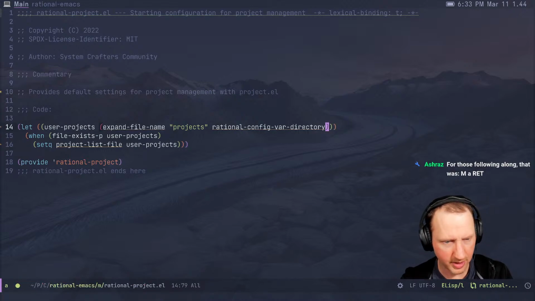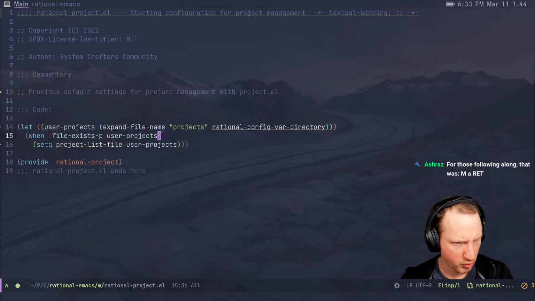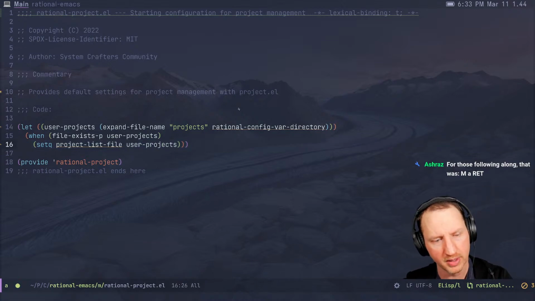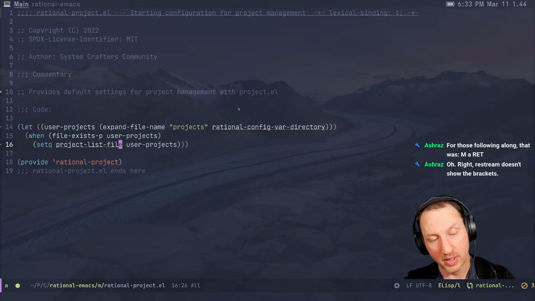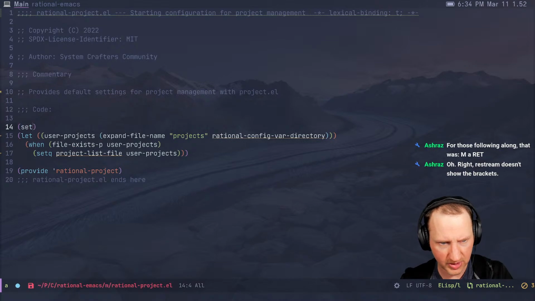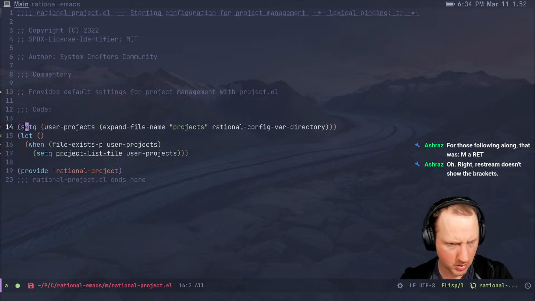Thank you, Ashraz, for writing that out. Okay, so when file exists p user projects set q user project list file user projects. Well, you know, I wonder if this is the right approach because you want it to get created if it doesn't exist already. So in this case, it won't. It's going to create it in some default location first, and then it's going to end up in the wrong place. So maybe we should just set it directly and not try to guard it. So set q project list file.